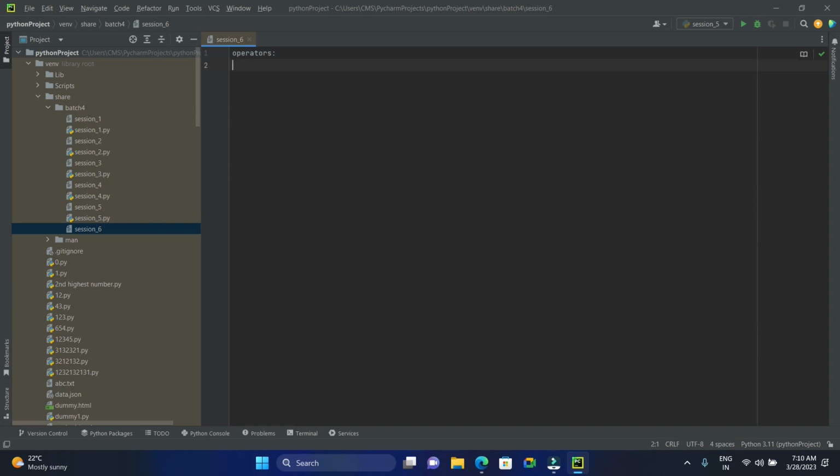So the Python operator is a symbol. It's just a symbol that will perform a certain operation between two operands. Between two operands. What is an operator? What is an operand? I'll tell you in this session.